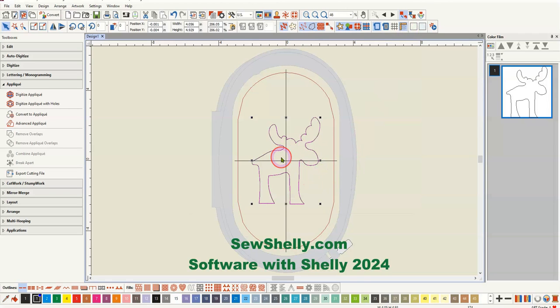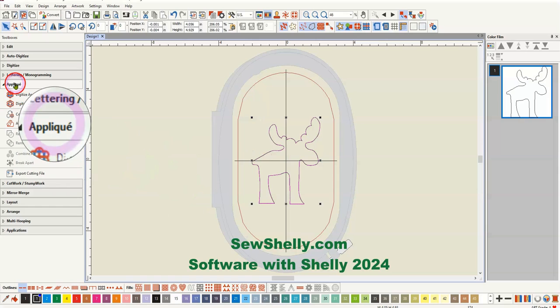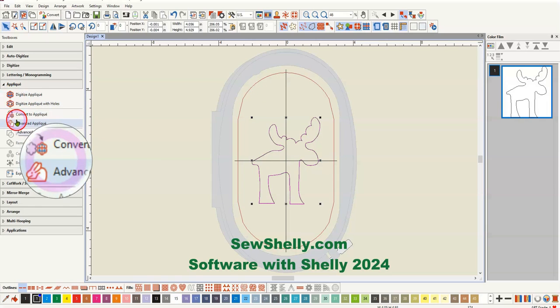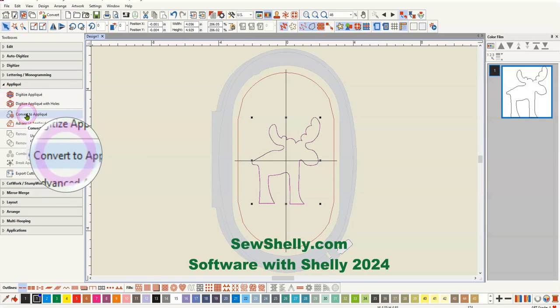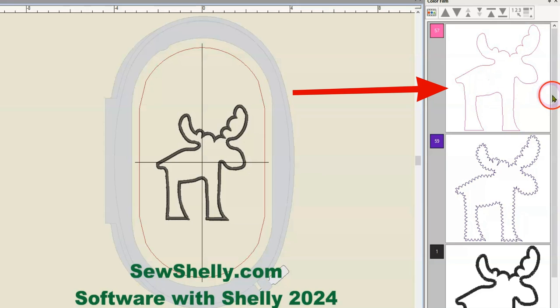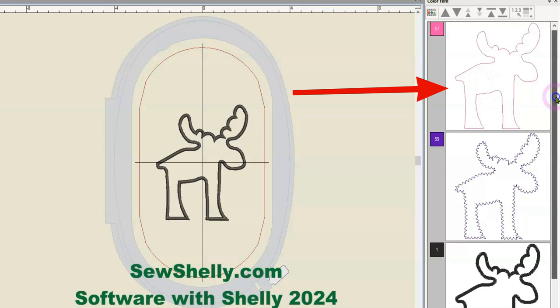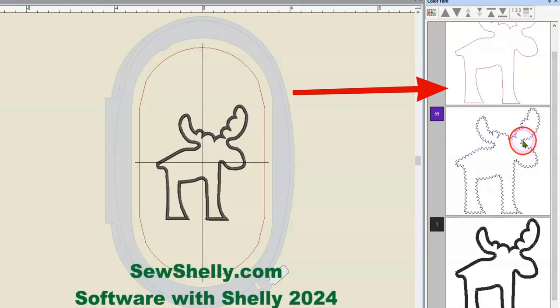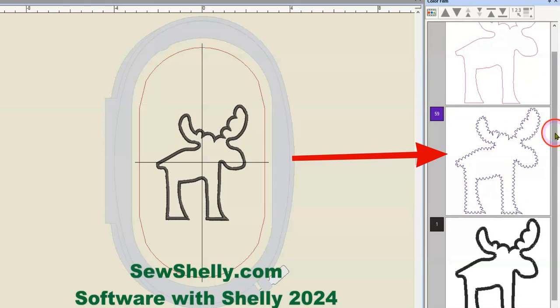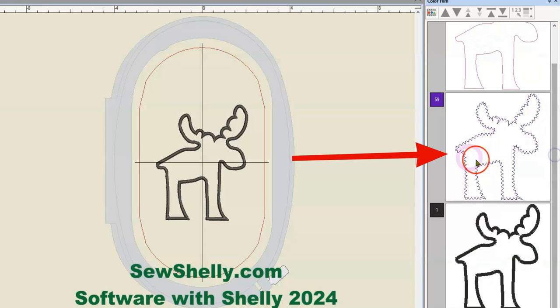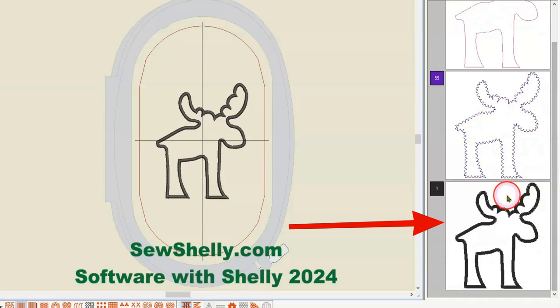So now I would like to create an applique out of that little moose shape. So I'm going to once again come to this Applique toolbox, and I am going to convert to Applique. So there's my placement line that I would put on the fabric first, and then I would place that moose we cut out, and then I would tack it down, hold it down, and then here would be my outline, my cover stitch.